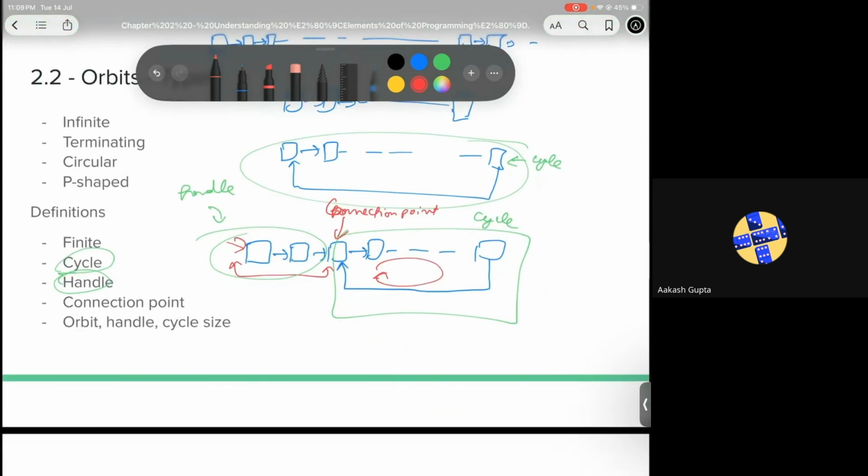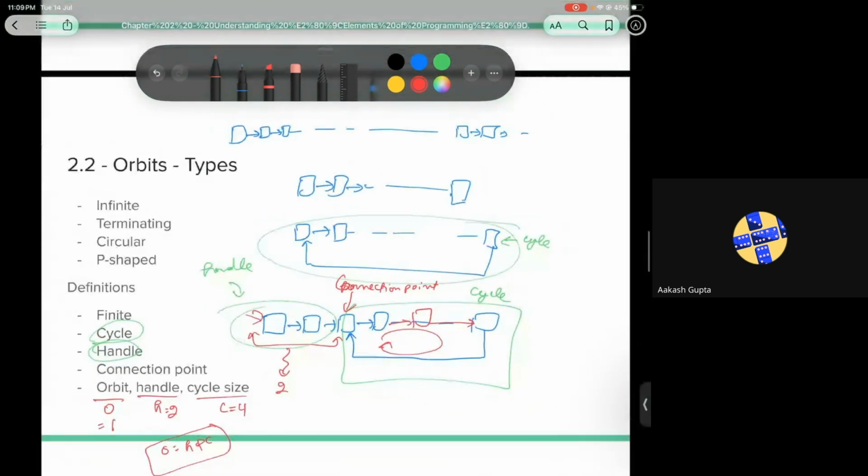In an orbit, we have handle size, orbit size, and cycle size. Let's say orbit size is O, handle size is H, and cycle size is C. In this particular example, handle size is 2, H is equal to 2. And let's say we had only 4 elements in the cycle, so cycle size is equal to 4. Orbit size is basically the number of nodes in the structure. For this case, we have 6 nodes in the structure. We can say O equals H plus C. Nothing new, nothing fancy. All these things are trivial.